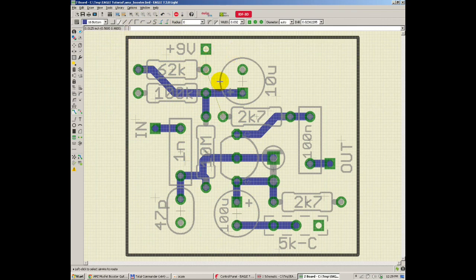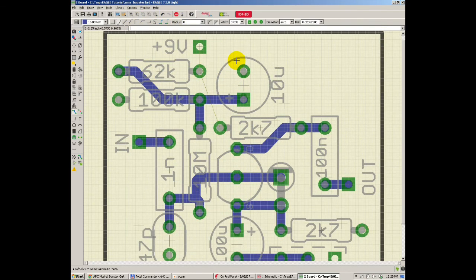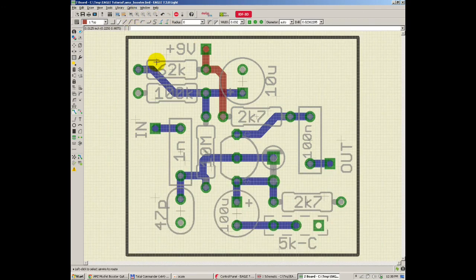The supply voltage is going to be on the top layer, so I'm changing layers here. See, I'm going with the top layer. The same trace width. Okay, so this is our finished layout.